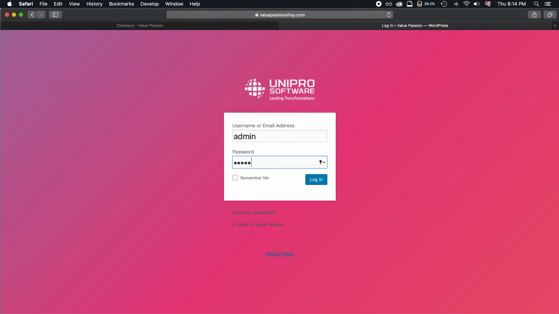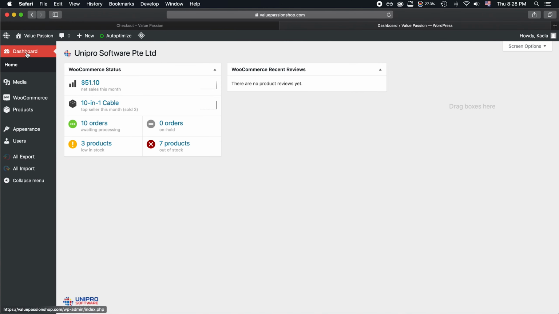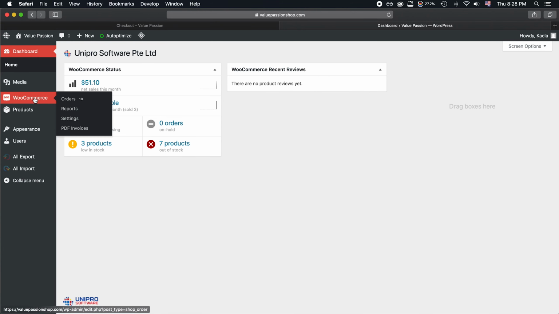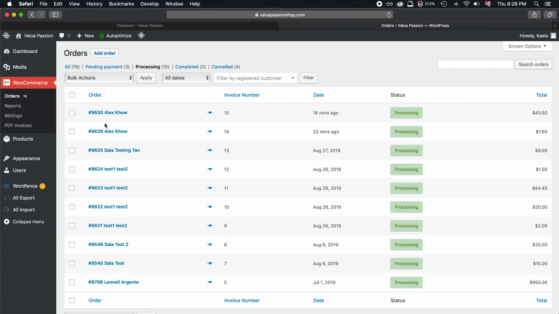Store manager log into their back-end portal and view the dashboard. In the dashboard, the store manager views the new orders, stock status, and sales status. Orders are created when a customer completes the checkout process and are visible here.